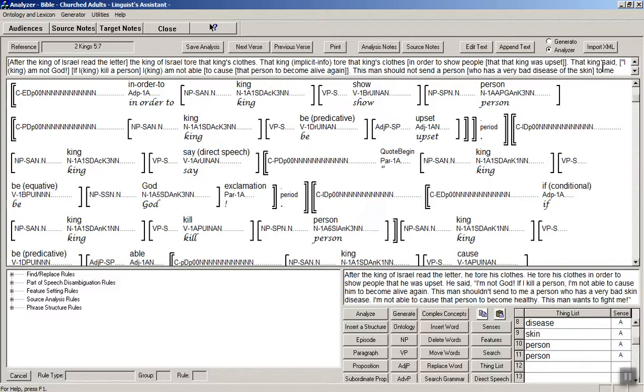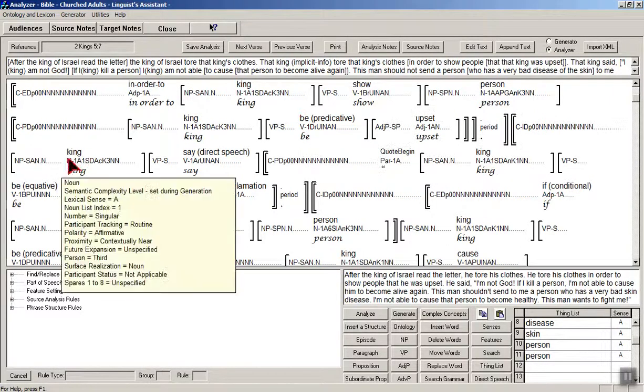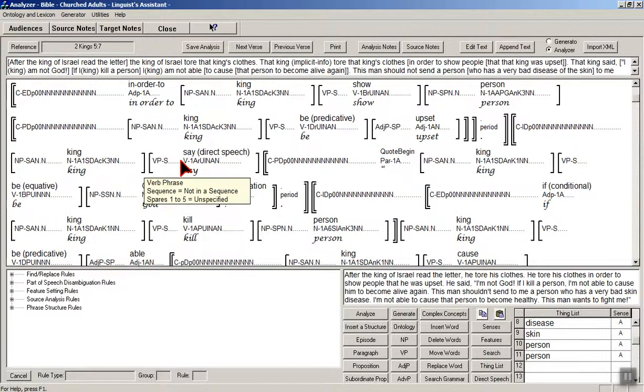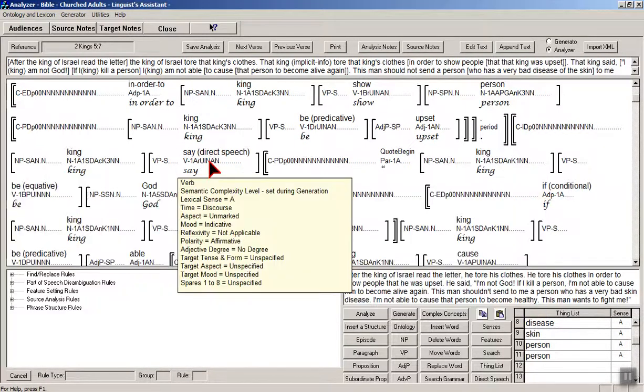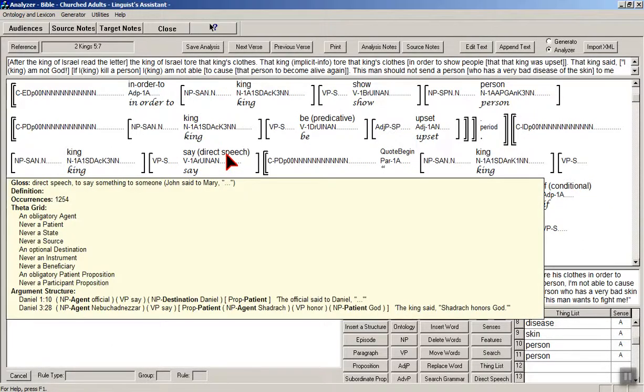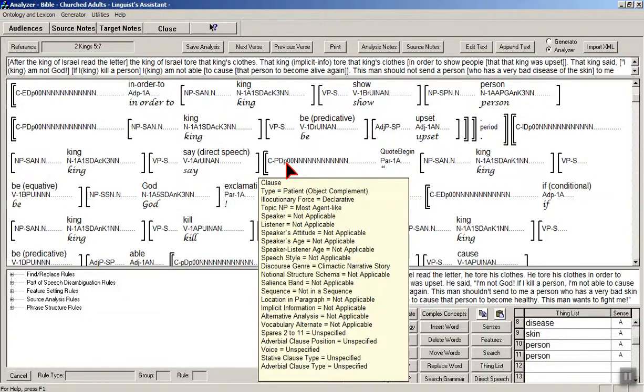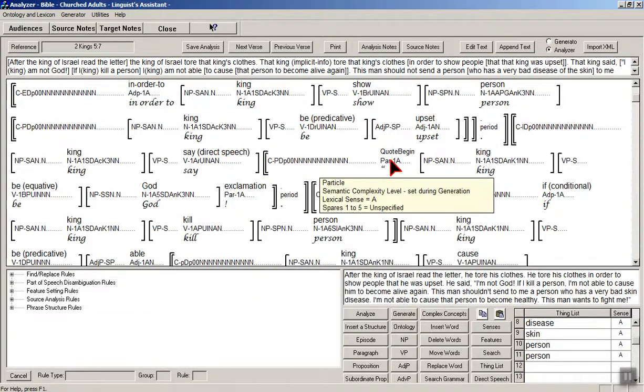You can see in the phase one it says, that king said, I am not God. So this is routine and contextually near is what makes it come out that. And the reason I use that is because we have more than one king in this story, so I'm going to refer to the last king mentioned by using that. Say direct speech is the one. It's a quote, starting a quote, so that's the sense that we want. Discourse is our storytelling mode. The speech should be indicated in a patient clause, and that's what it is, patient clause, open quote.